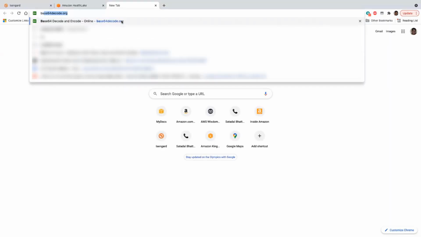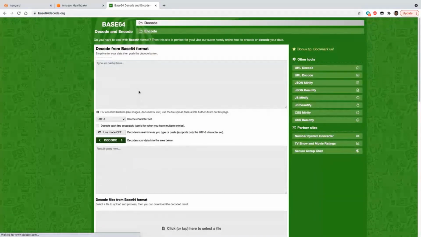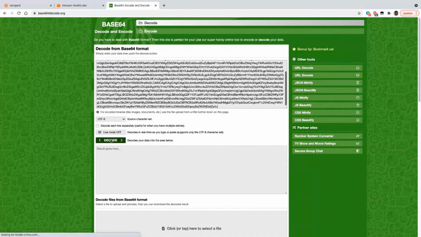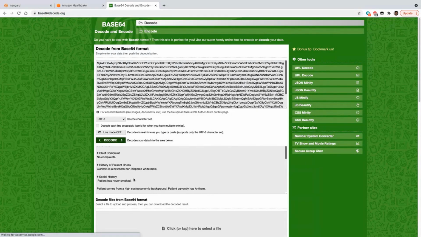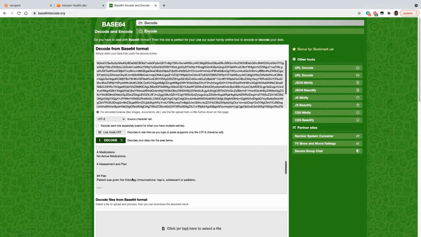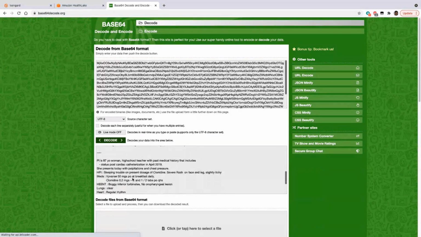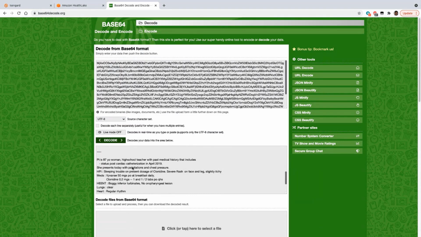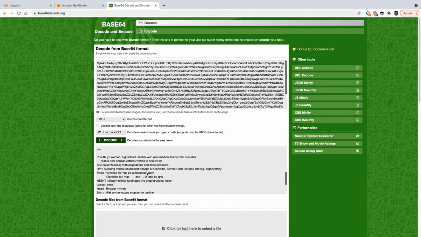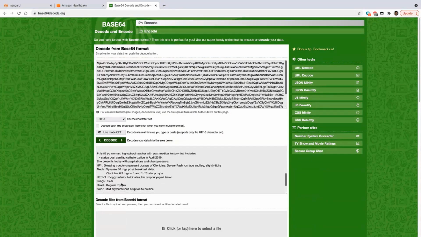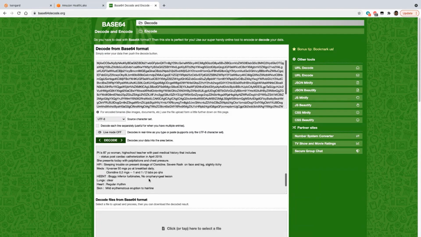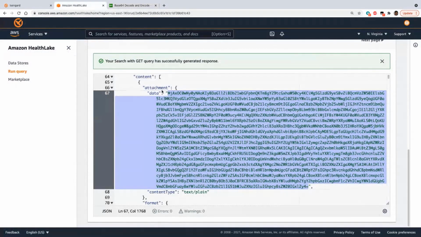To demonstrate that, let's say we go to base 64 decode and decode it. You can see that it is a clinical text the doctor has written, which says a patient, 87-year-old, has a past condition of cardiac catheterization, and there are medications prescribed and so on. All of this gets encoded into base 64 and passed in here in the attachment data part.